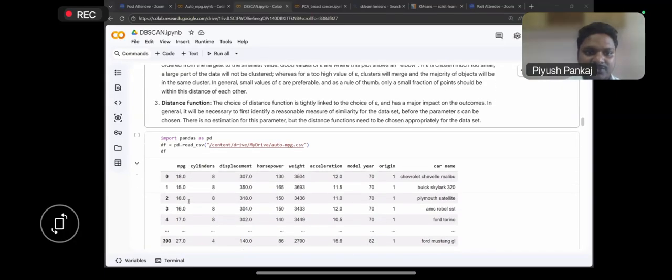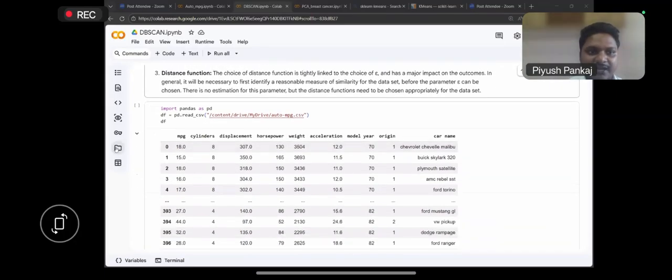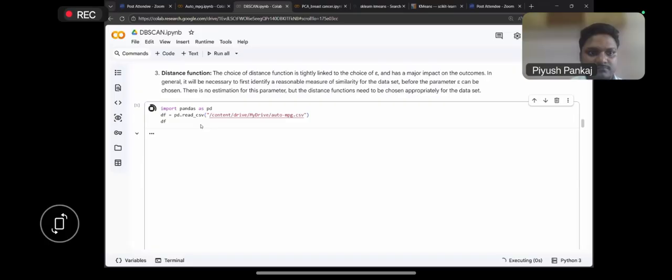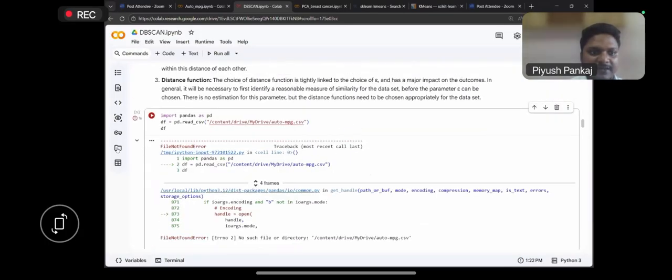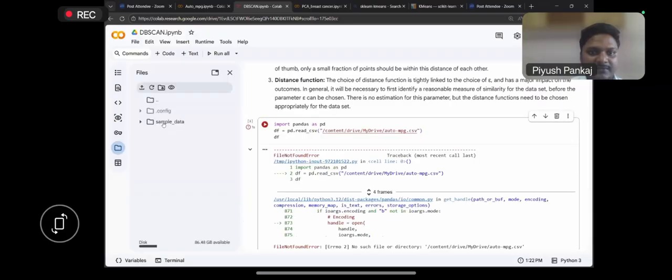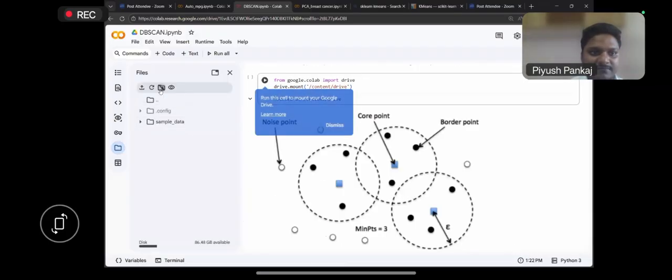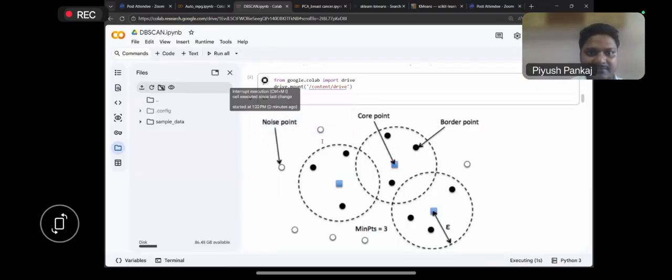Fine. So here what we are going to do is apply it again on the same data set. I'm just applying it on the same data set. Okay, file not found. I think I have to connect my drive first of all. I need to connect my drive.